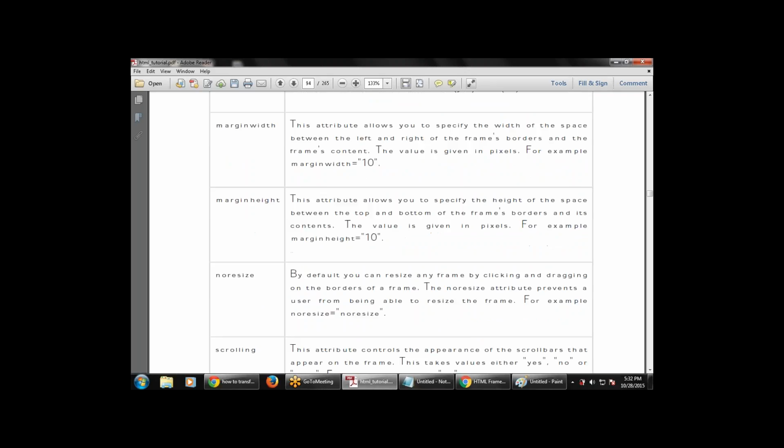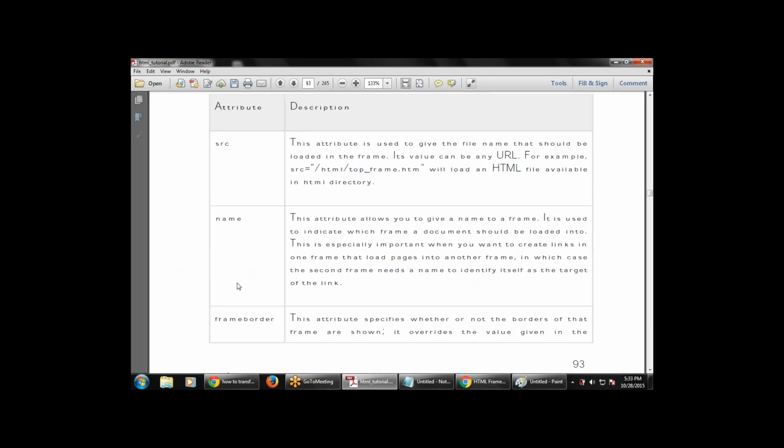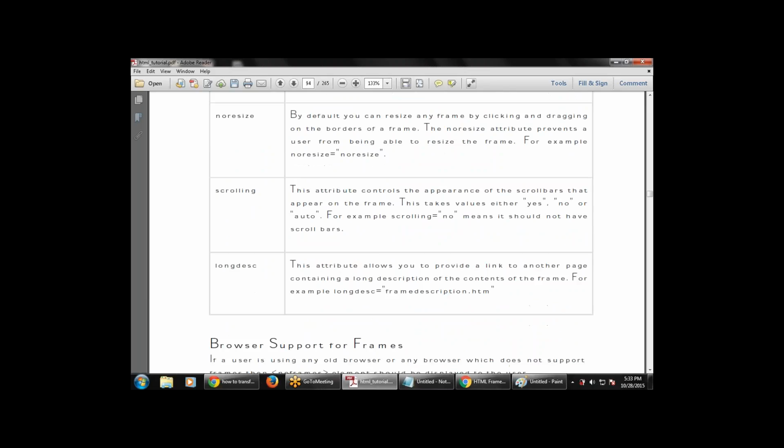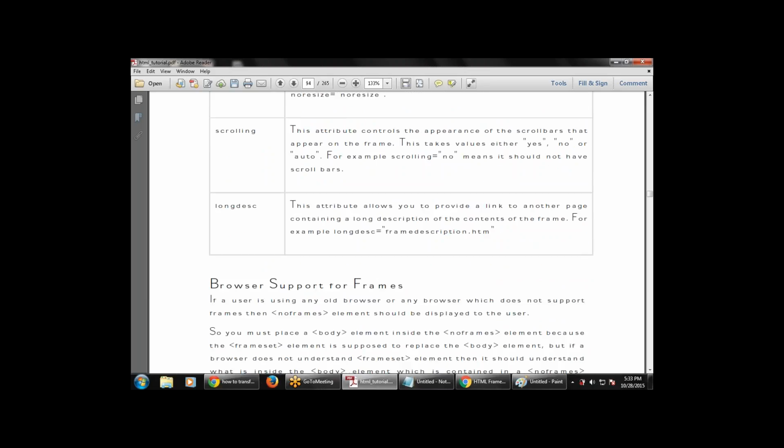So these are the various attributes that can be used within the frame tag. One is src, one is name, one is frameborder, one is marginwidth, one is marginheight, one is noresize, then scrolling, and longdesc.